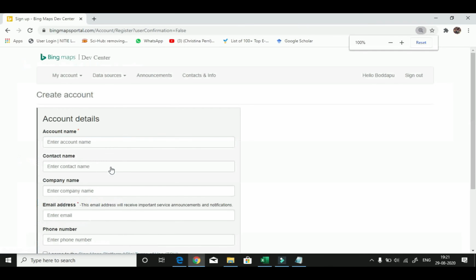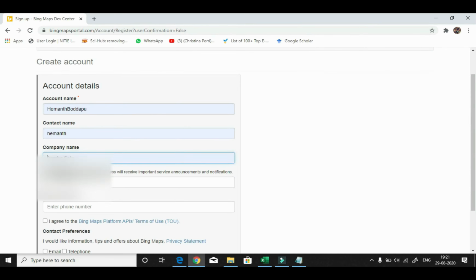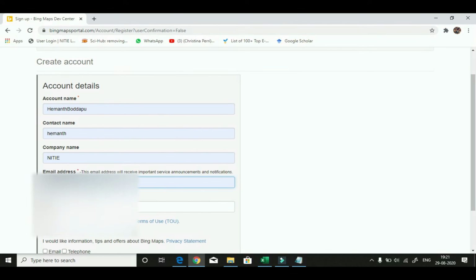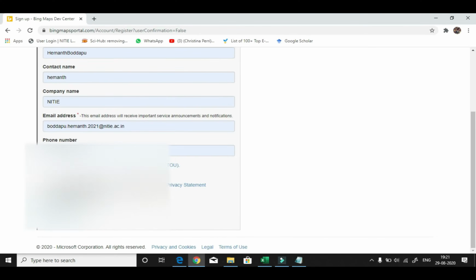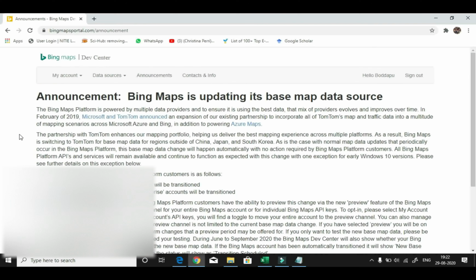Click on that. Now give your account name, contact name, company name, you can give something. I will give my college name. Now email address, you can give an email ID. Phone number, you need to give a phone number. And check these boxes. Click on create. Now you have created an account.